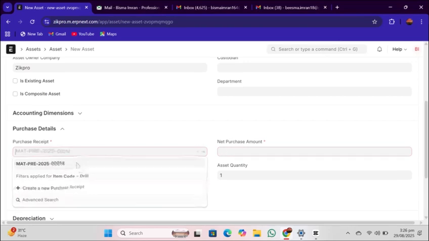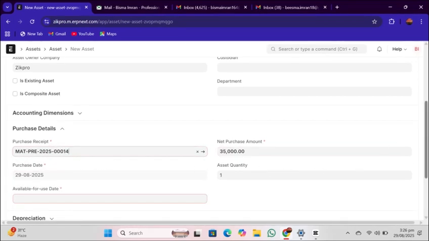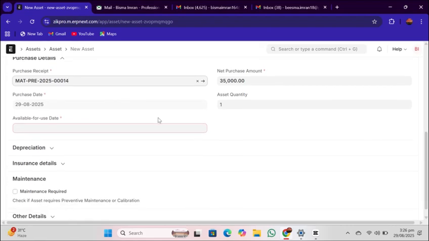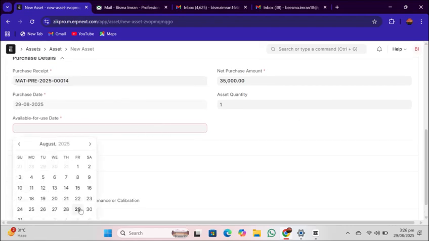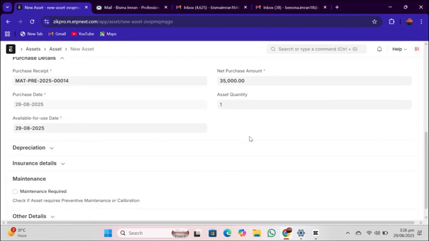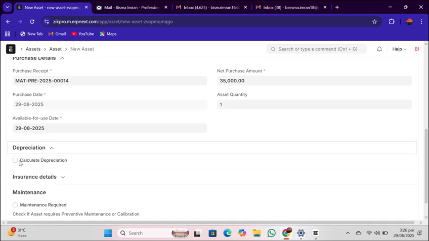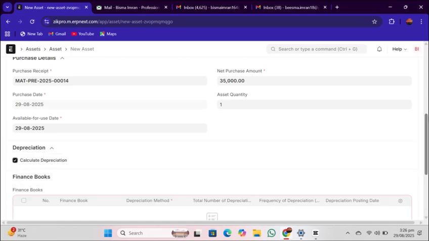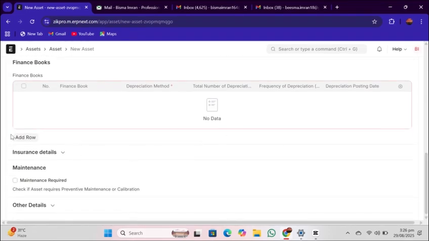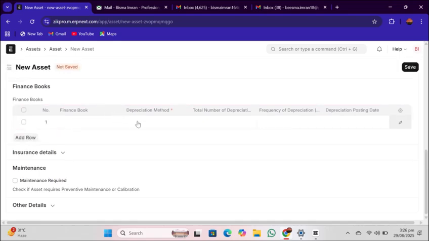If we choose the purchase receipt that we have just created, you can see all of the information has been mapped here. We'll be choosing the available for use state. Then since it's a fixed asset, we need to make sure that it has some depreciation schedule followed here. We'll be adding a depreciation schedule. The depreciation method has to be the straight line one.